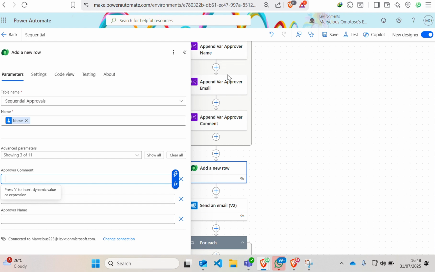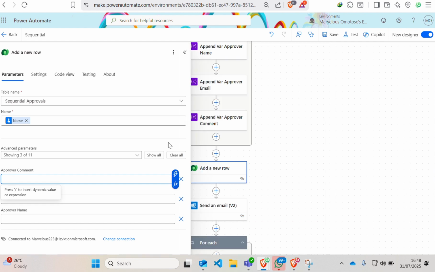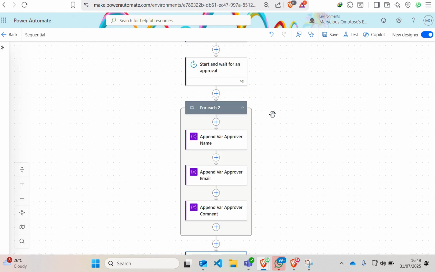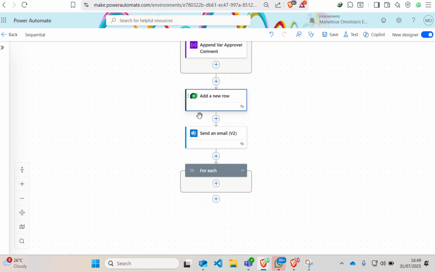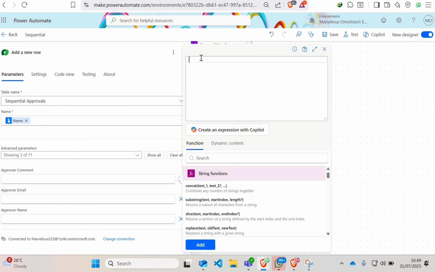Now the next thing I want to do is grab those variables I initialized as the approval comment, name and email. Now you might say, okay, you might want to select it from dynamic content. Notice it is not showing from dynamic content. That is when you need to grab it using an expression. Why? Because the variables they return are being saved in an array, and this row expects a string, not an array. So how do I get that?